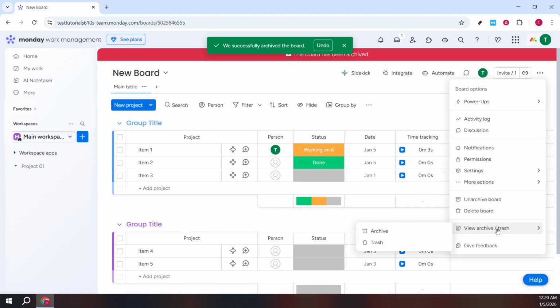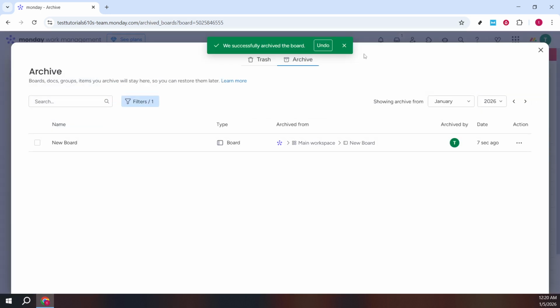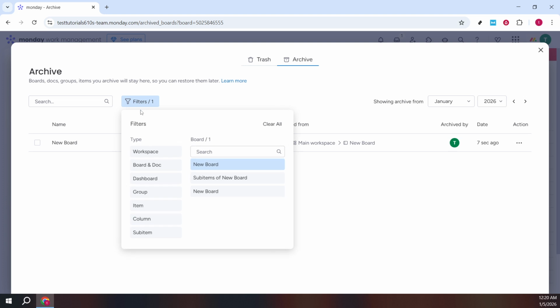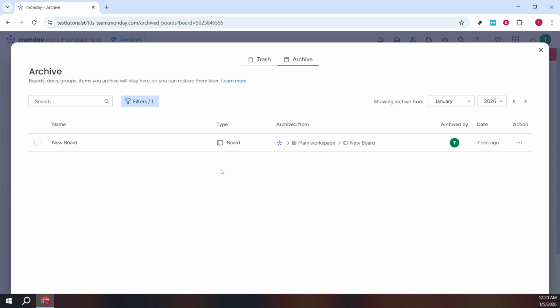When it's time to bring something back, open that same three-dot menu again and select the option to view the archive or trash. This opens a dedicated area where all archive content lives. Use the built-in filters to narrow down what you're looking for. You can filter by type, such as boards or folders, and refine by time frame or other available criteria. Filters are especially helpful if your team archives frequently and the list is long.